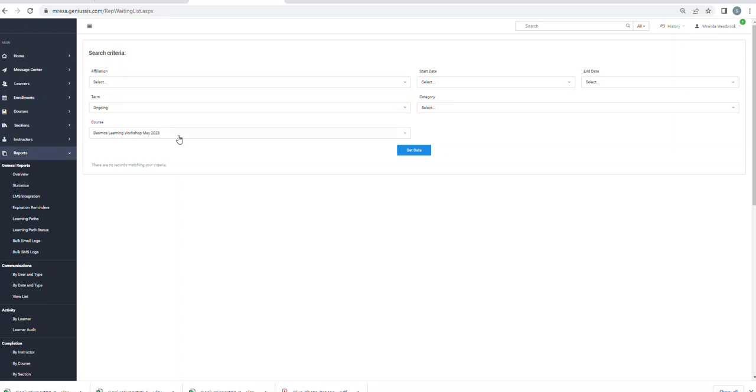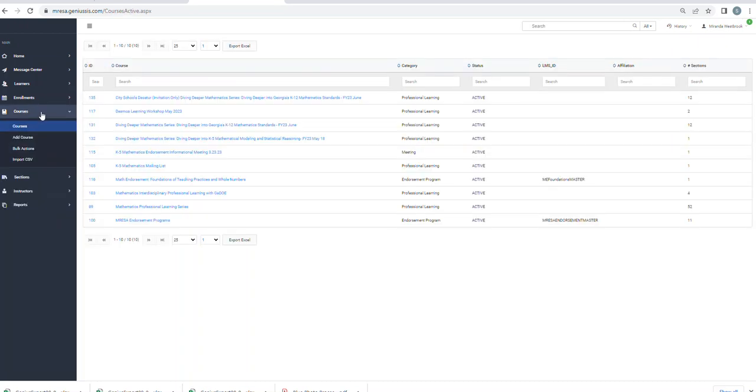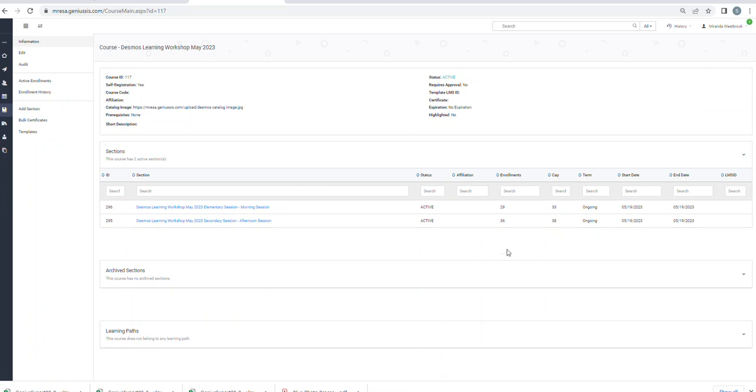However, this is how you could look to see how many people are sitting in your waiting list and if you think that you'll be able to properly accommodate them by increasing your capacity. Again, you'll have to go and look in your courses and you'll see the number of enrollments. If your number of enrollments exceeds your capacity, you may have a wait list.